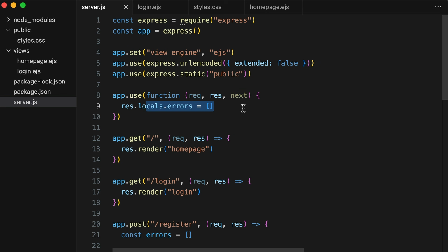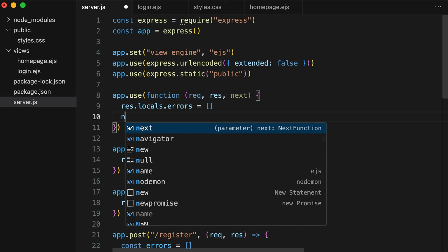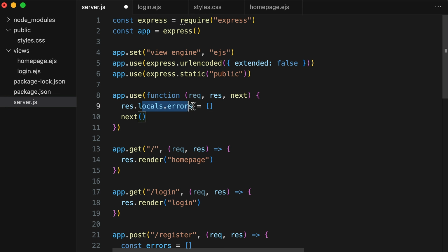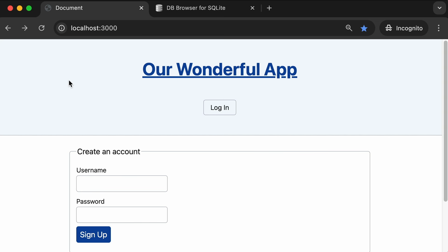So after we do what we want to do, right? Like we've gotten in the middle of the request, the job of this middleware is done. So when your job is done, you just call next, and then it can continue on with the rest of the request. So we call next, give that a save, refresh the home page.